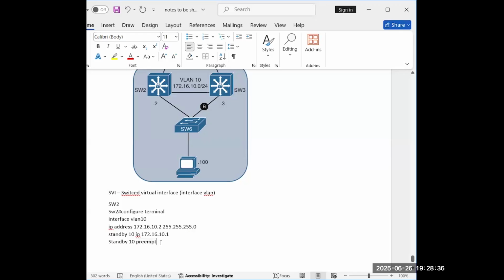Okay. And since we have already set the standby priority, standby 10, priority as 110, this will be the highest priority. So with the priority, it will check, okay, I'm having the least priority and this router is the highest priority. So that is the active, and it will send back the traffic again.